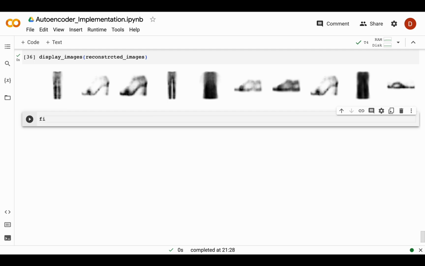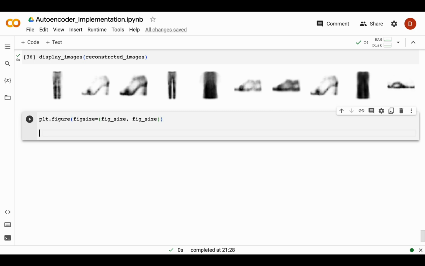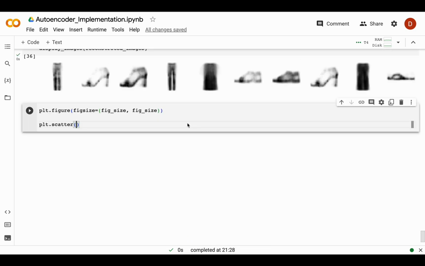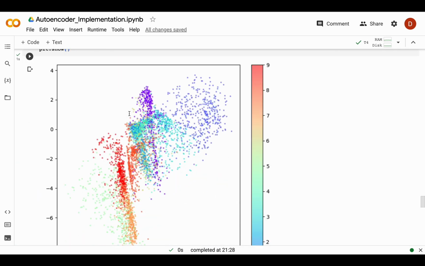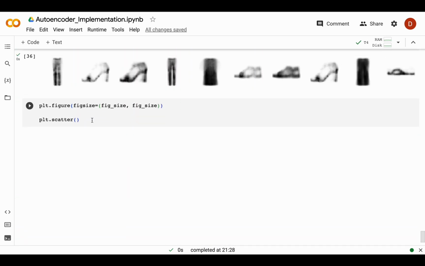Let's plot this. Let's say my figure size we already specified. Then plt.figure(figsize=(fig_size, fig_size)), which we already defined. Then we will again write a scatter plot. What I'll do is I'll straight away take this code and paste it here.